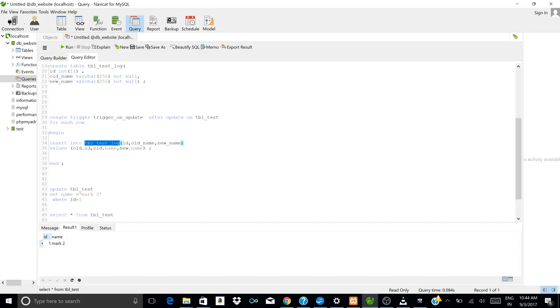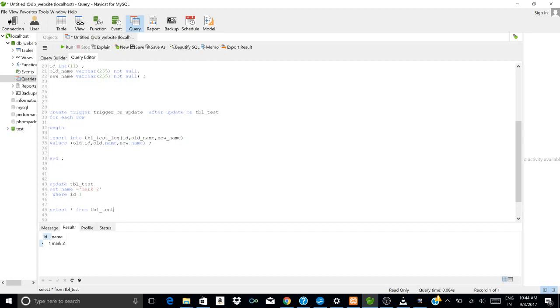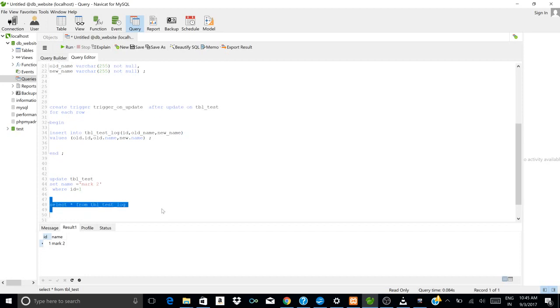Now, if you want to check what happened to this name, you can check in this log table: ID, old name, and new name. So basically, there is one update. The old name is Mark, and the new name after update is Mark 2. So you can trace out what was the original name at this ID and what happened after the update.